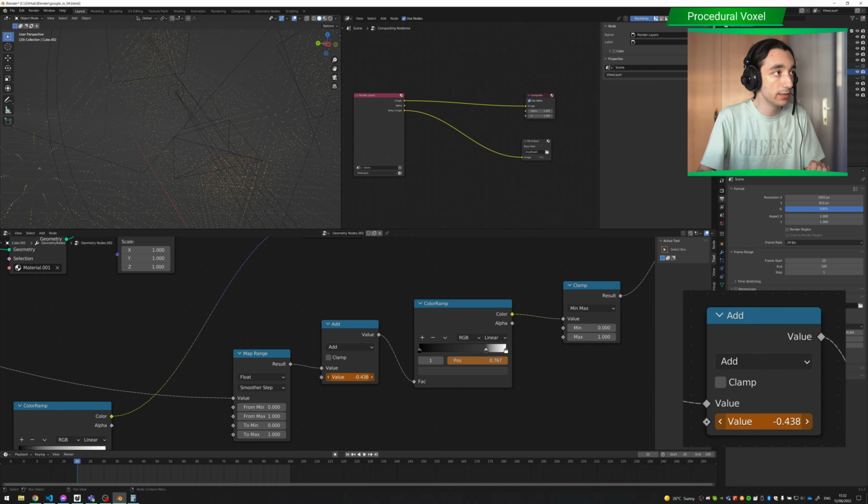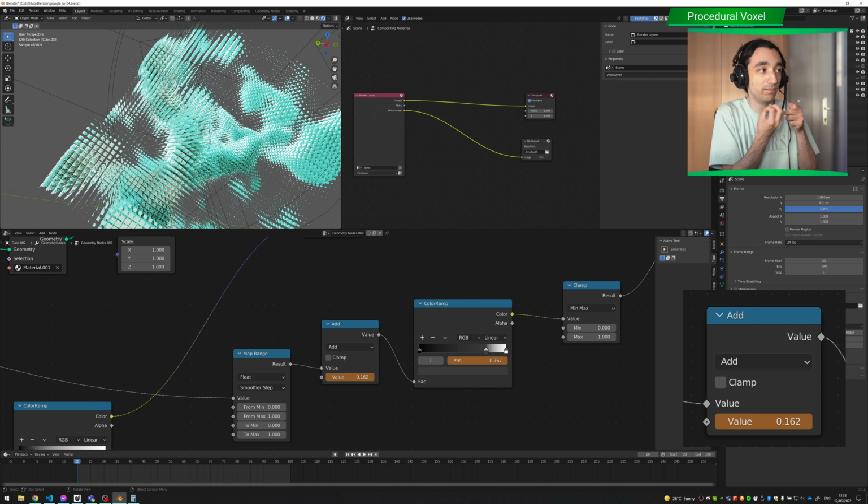Okay, maybe it doesn't look good in renders because there are just so many instances, right? But it's interesting to play around here with different values. Now the world is open. You can do tons of stuff with these geometry nodes.